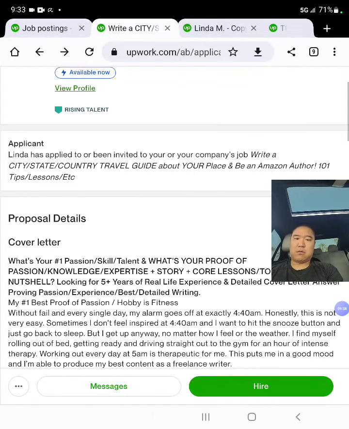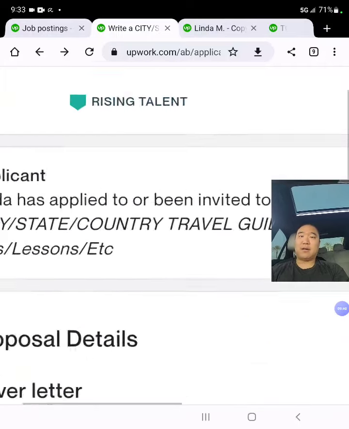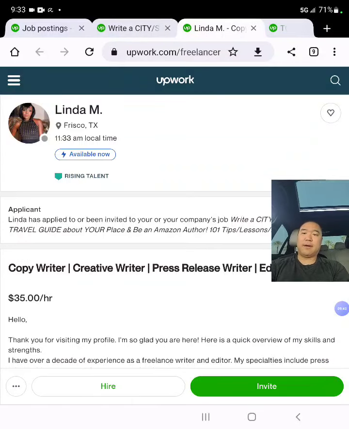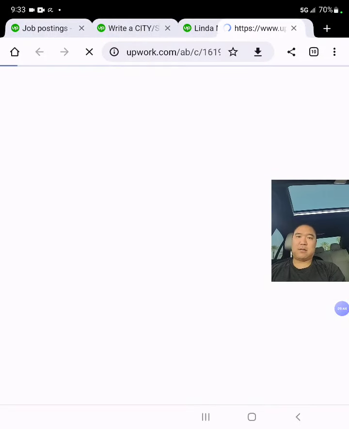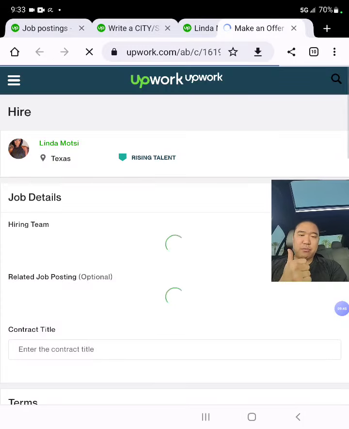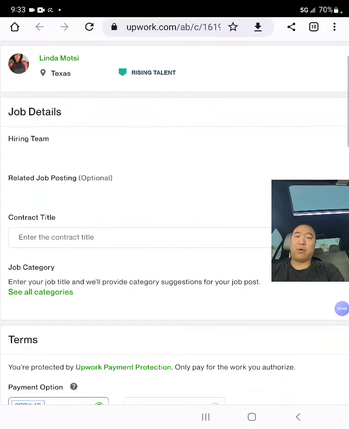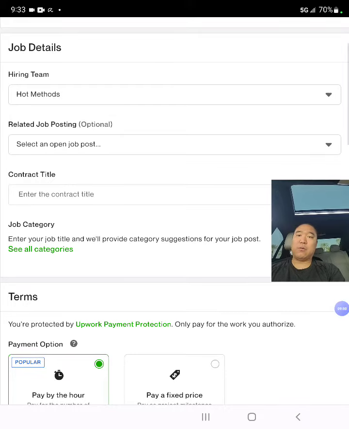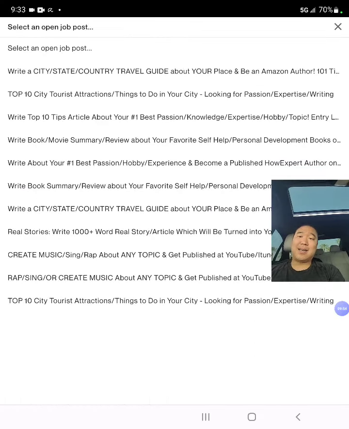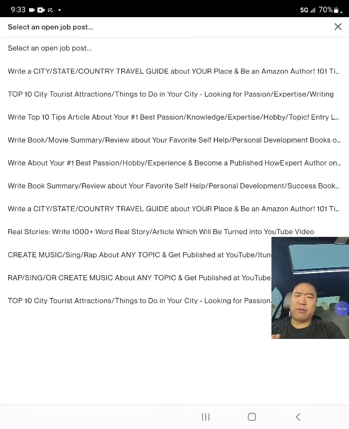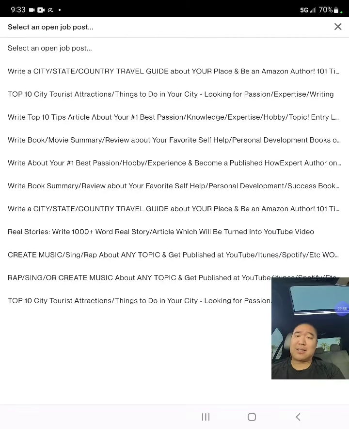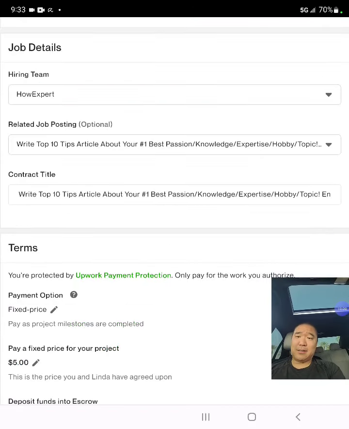Okay, so what we're going to do, click on view profile, okay? And then you're going to go to this page, right? And then click hire. You don't click hire. You click view profile, then hire. And then it goes here. And what you're going to do is under hiring team, we're going to click on this, and we're going to click on HowExpert. And then we're going to click on this. And it's going to look different for you over time, but we're going to click the one that says top 10 tips right here. Okay.